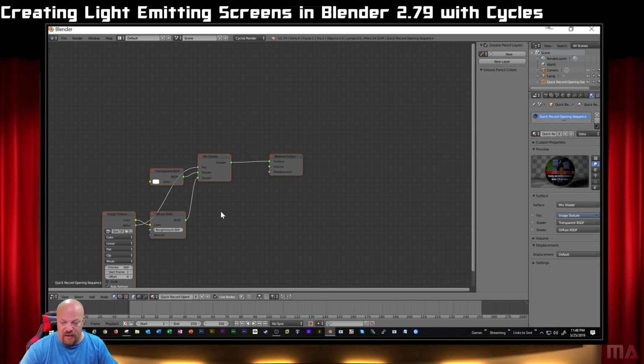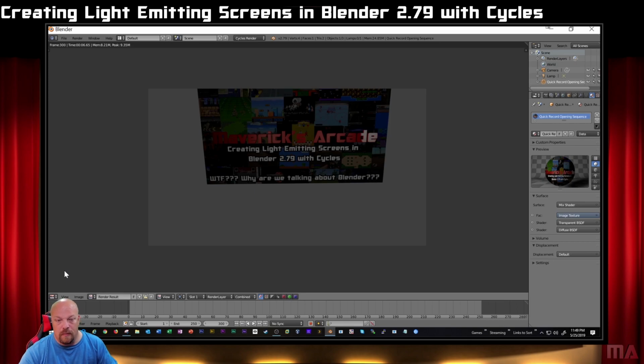So now when we render that view, you can see that it rendered correctly. It's showing up on the screen. However, it's kind of dull. It's obviously not emitting any light, and it's just kind of bland.